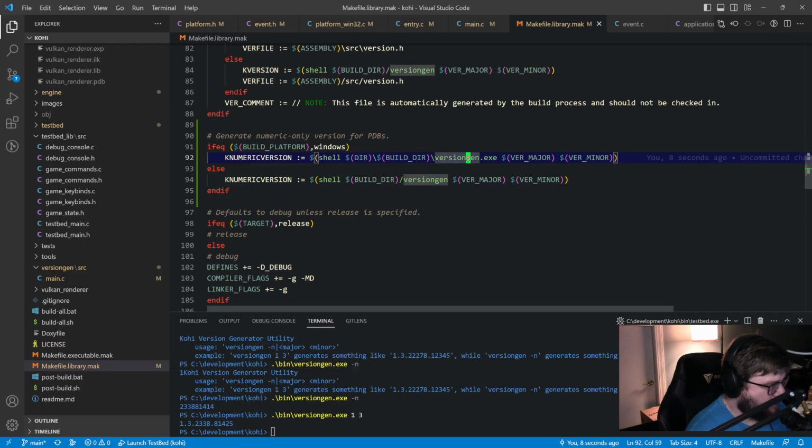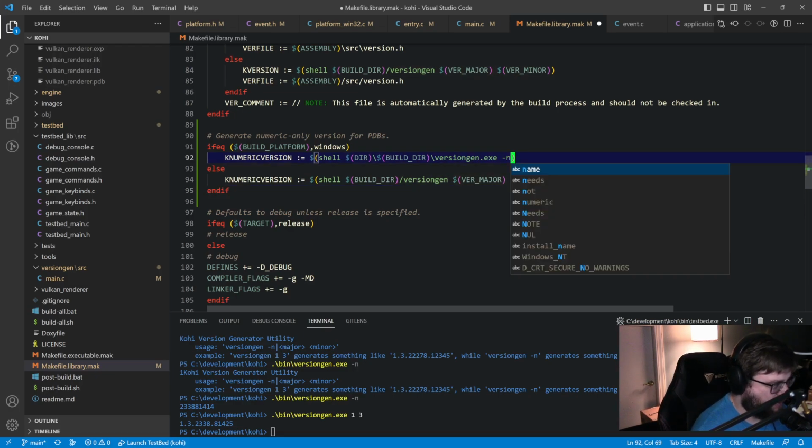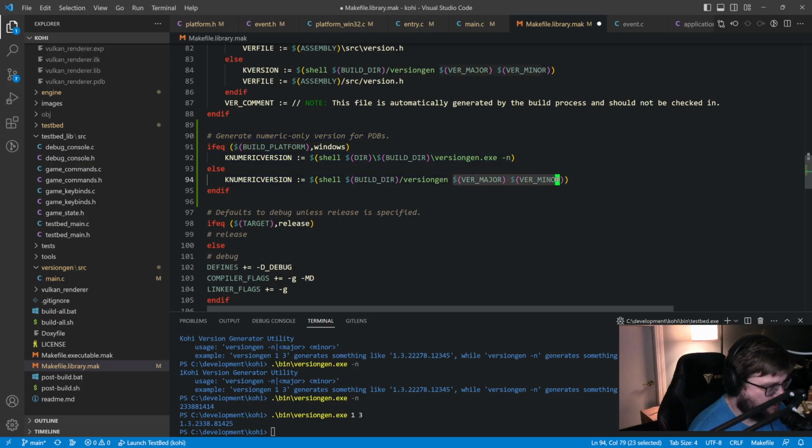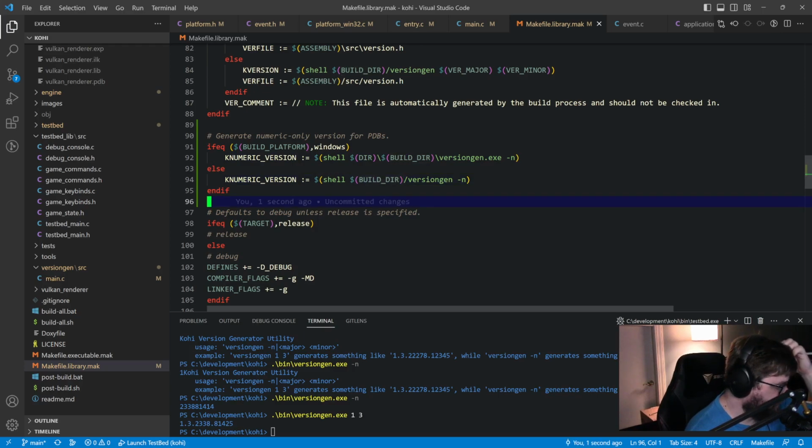So instead of version gen.exe major and minor, we're just going to pass -n for both of these guys. And that will give us a shell call to our utility, which will give us this numeric version. We do that, make it a little bit more readable.